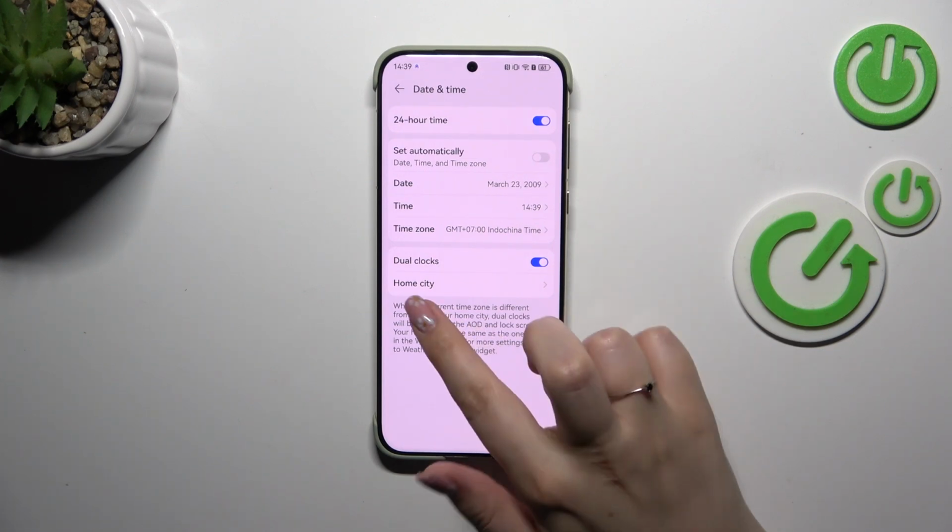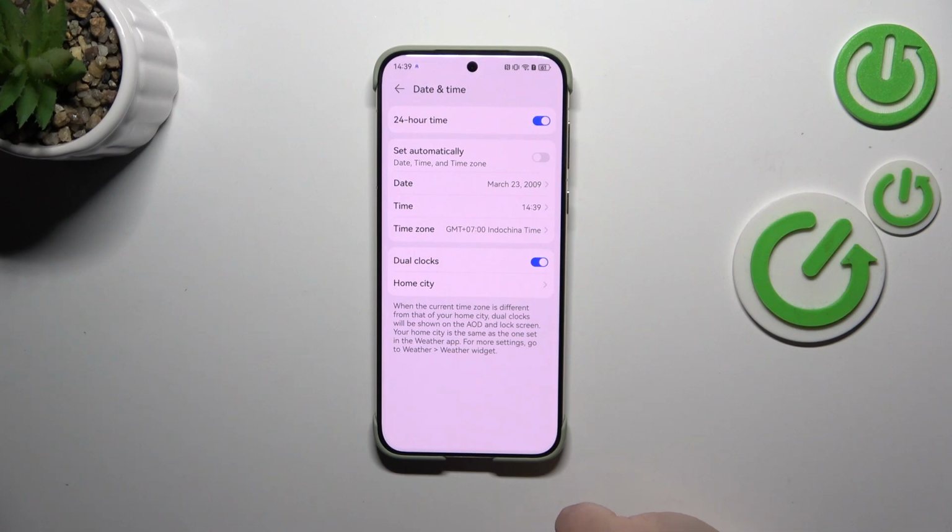So it's up to you. You can set your home city, etc. And you can also decide what kind of clock format you want to use. So currently we've got the 24-hour one. Just turn off this option to set 12-hour format.